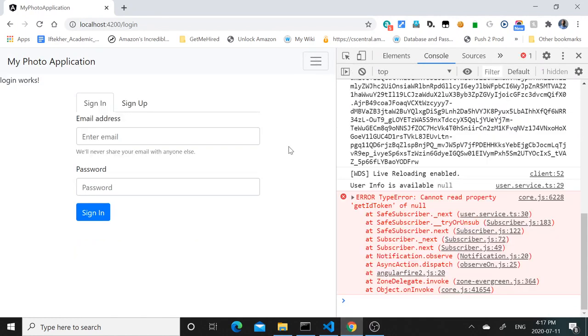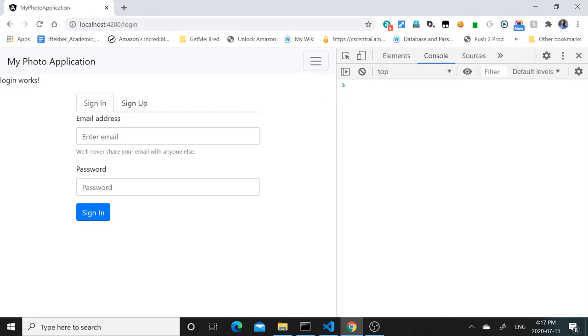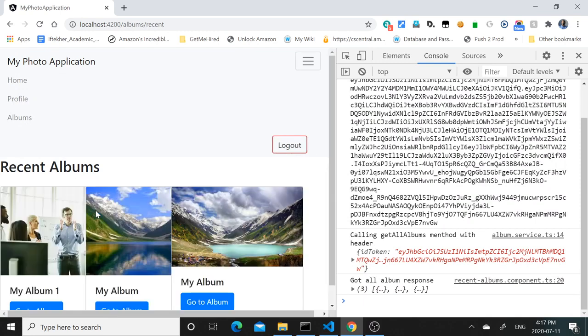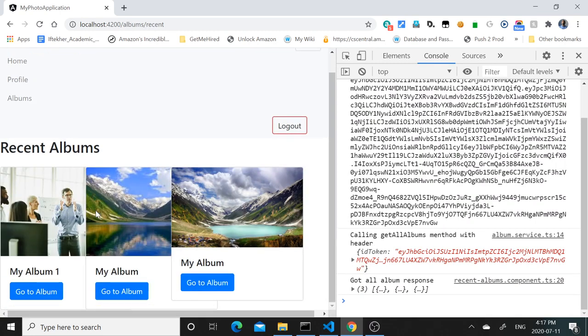So we're going to log out, and we'll clean this console, and then we'll try login with that same user. In this case, now it worked because as soon as the user signs in, we store the ID token again before transferring the user to here.